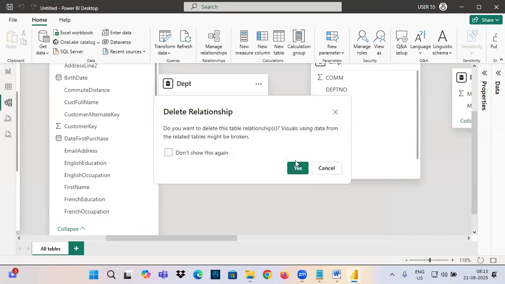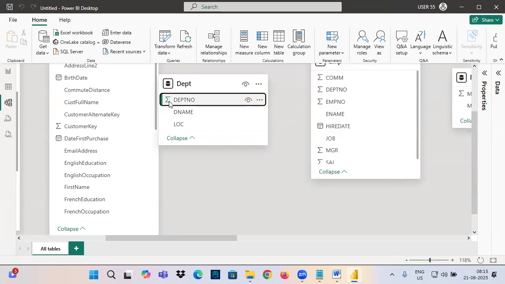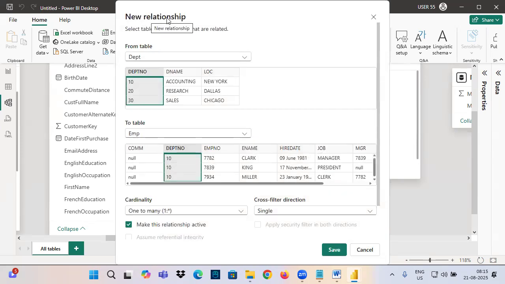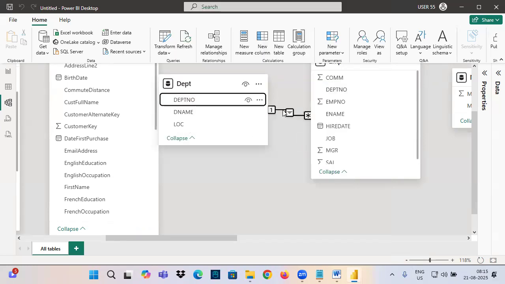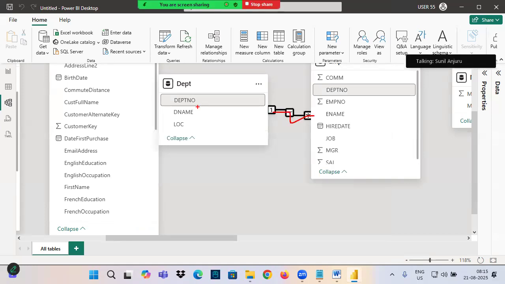So don't think much. I'm deleting this one more time. How do I give the relationship? Select the department number, drag and drop on the department number. It opens a window called new relationship. Go with the default values. I'll talk about this window clearly in the coming classes. Click on save. When I click on save, I got a relationship successfully based on the department number column.